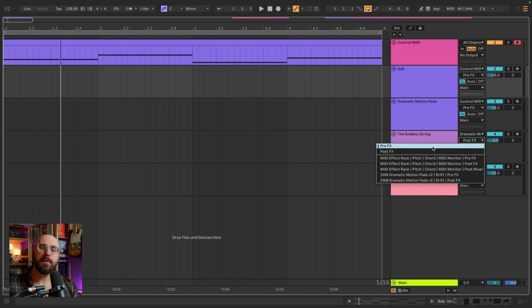You'll also commonly see post-mixer up here as well, but because Dramatic Motion Pads outputs audio to the mixer, we don't see it here. We cannot route audio into MIDI. Now, this second set of categories allows us to choose a specific point within the device chain to receive the signal from. In this example, we can choose to receive output at certain points from a MIDI effect rack that I have on the Dramatic Motion Pads track, or we can choose when to receive the signal based off of the instrument, pre-effects or post-effects.